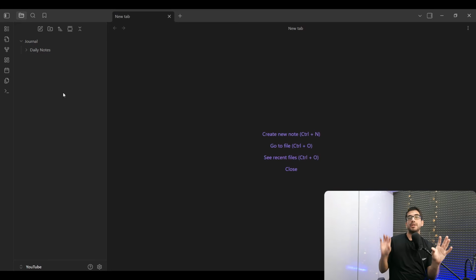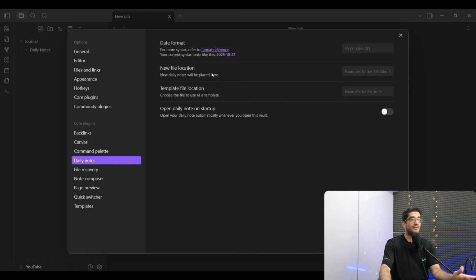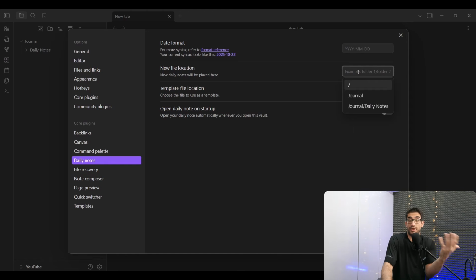But now we should tell Obsidian that we want to enable daily notes and we want to store them in this folder. So for doing so, I go to settings. And after that, as you can see here in core plugins section, we have daily notes. So I click on it. And first of all, we should specify the new file location. What is the new file location of daily notes? So I should specify that. And as you can see, this is my daily notes folder. So I click on it.